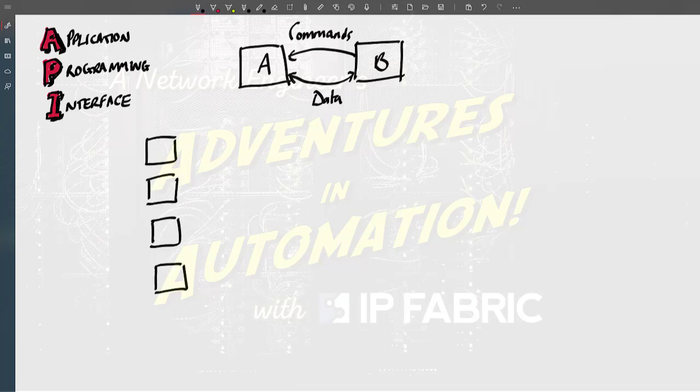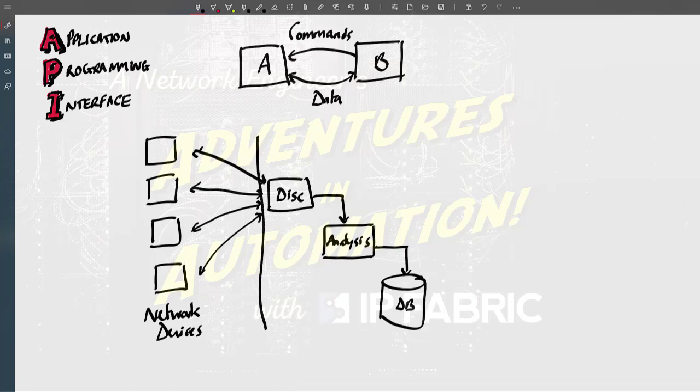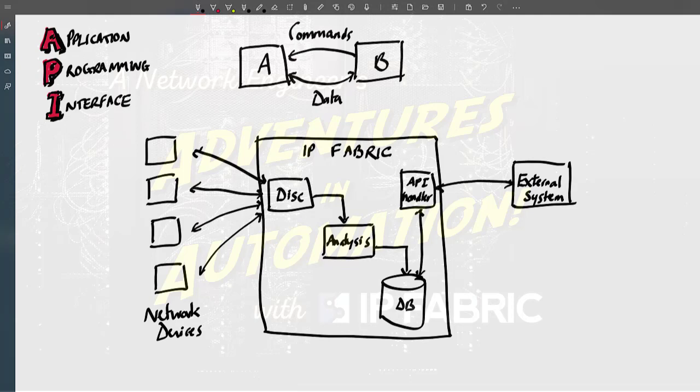Now that's useful to us because, as we know, IP Fabric's discovery engine has connected to all of our network devices, retrieved a load of data which has then been analysed and validated and stored in our database. That data is incredibly useful to us as we want to check all the inventory for certain configuration and state. So our external system can use the API to retrieve that data from the database, to update certain information about the network, and also to trigger certain operations in the system, like creating new validation checks or starting new snapshots.